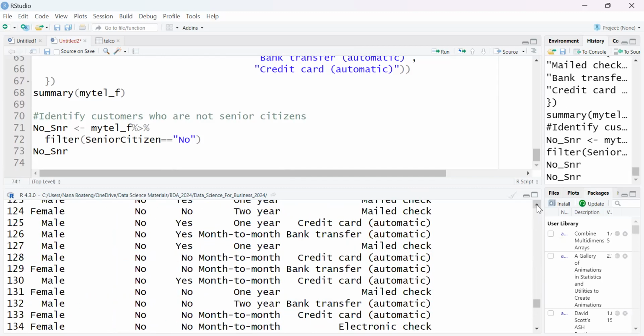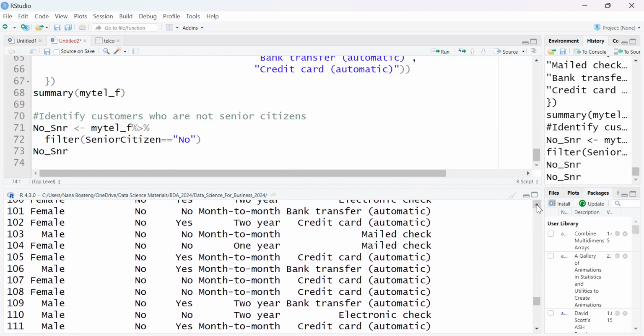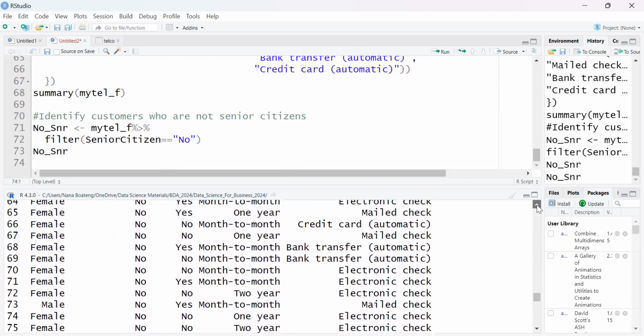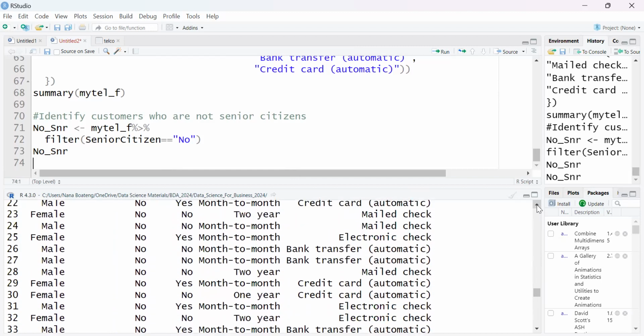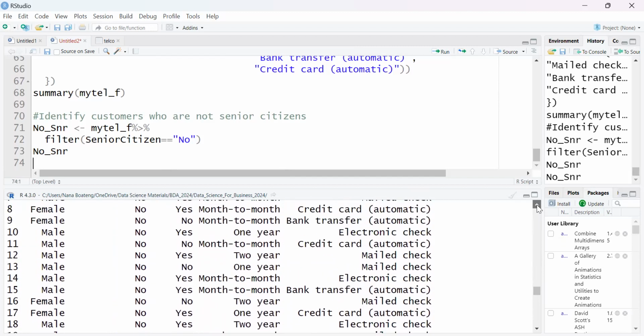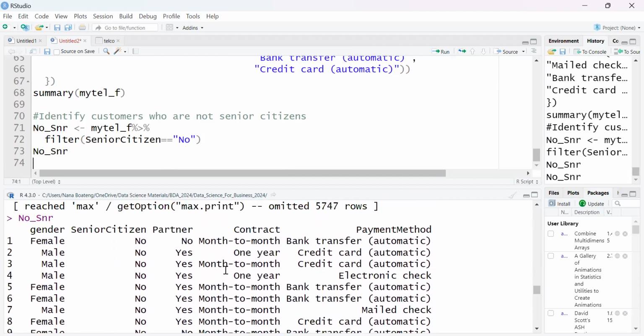Let's go to the senior citizens column. So you see that when we come to the senior citizens column, it has filtered for only those who are not senior citizens. So you see that the senior citizens column is no.